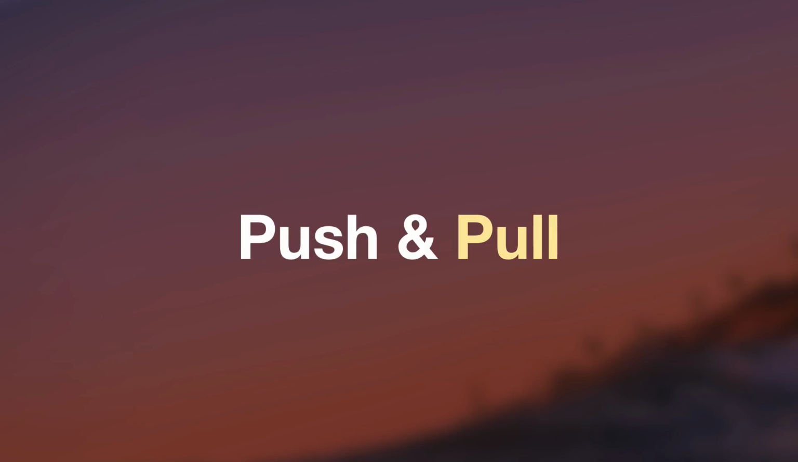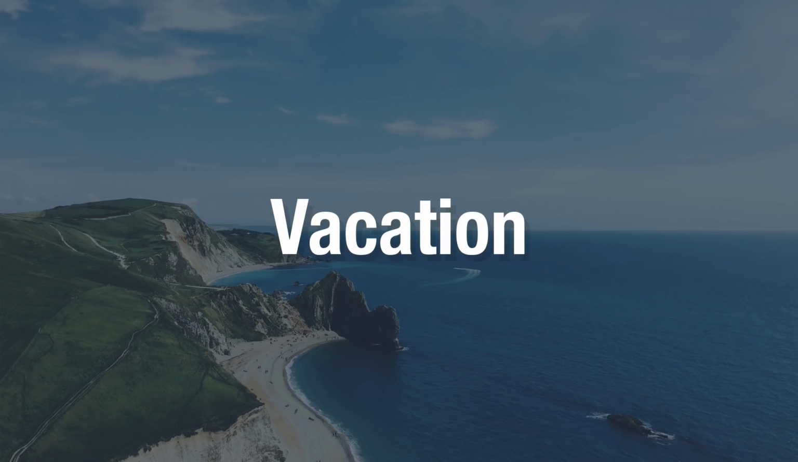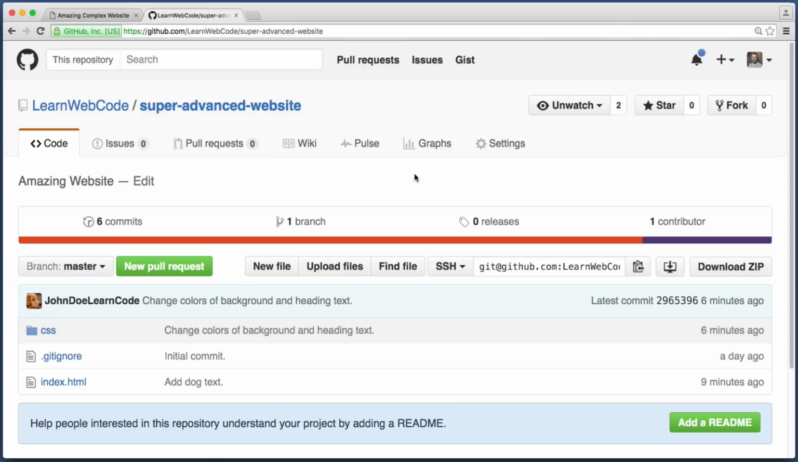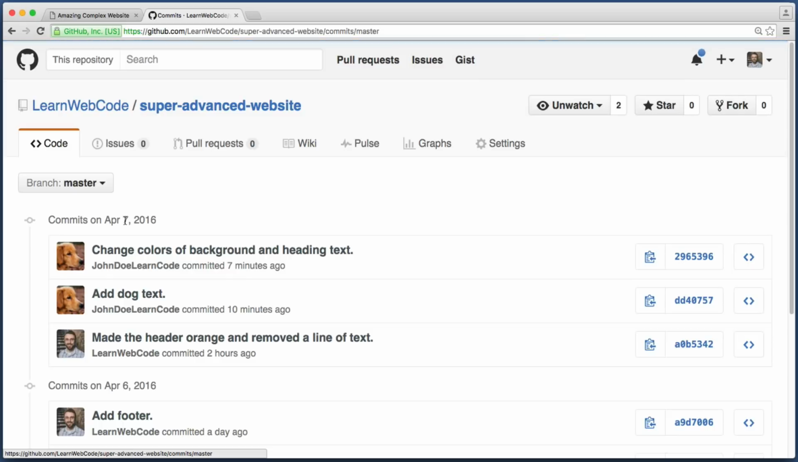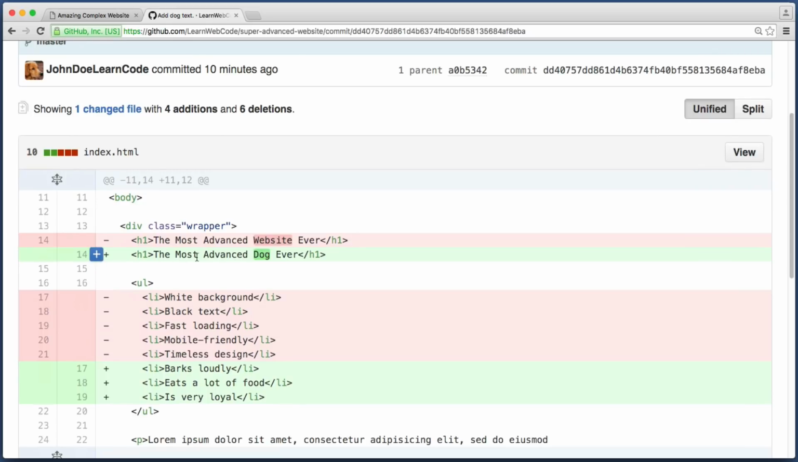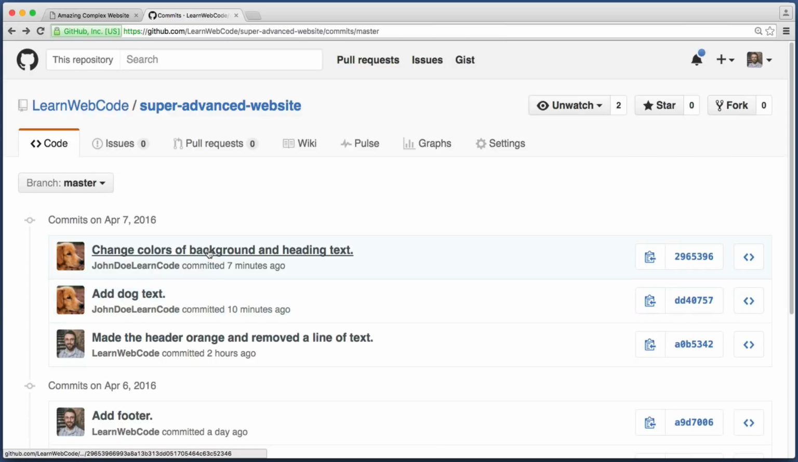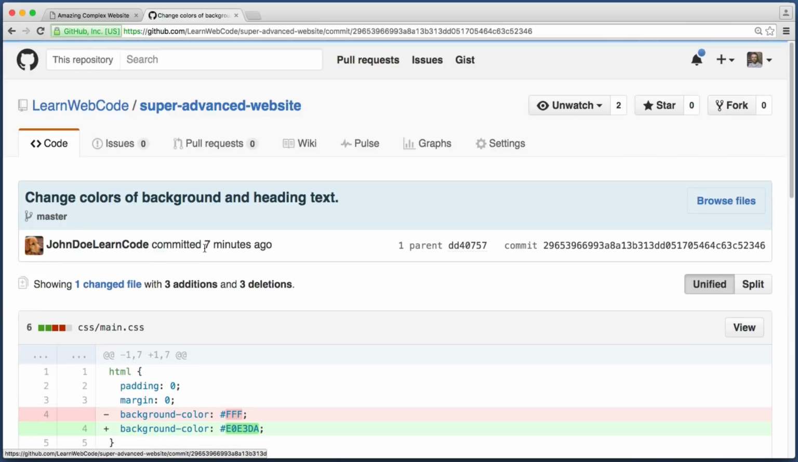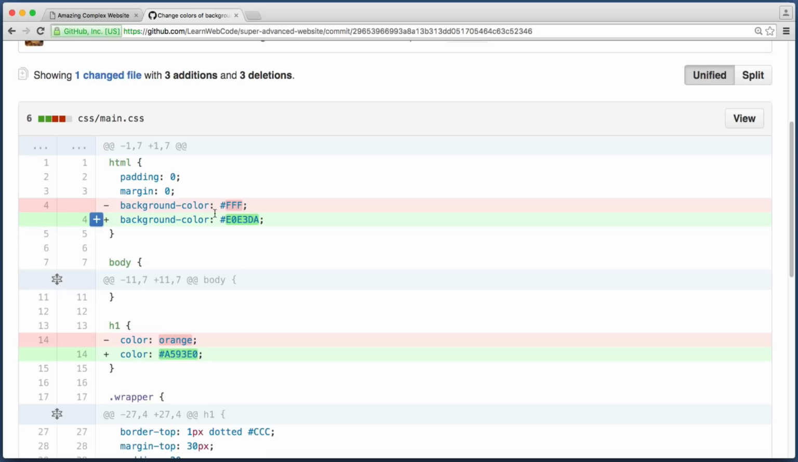What is a pull? Well, let's imagine that we go on vacation for a week, and while we are gone, our coworker makes a few updates to the website's code. So a week later, we get back from our vacation, we go to GitHub, we click on commits, and we see that there are two new commits from our coworker named John Doe. We can click on each commit and see what he did. So in this commit, he changed the heading to be about dogs, and he changed all of the bullet points to be about dogs. And in this other commit, it looks like he just swapped out a few new colors.